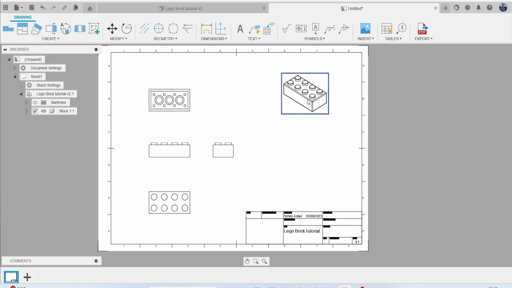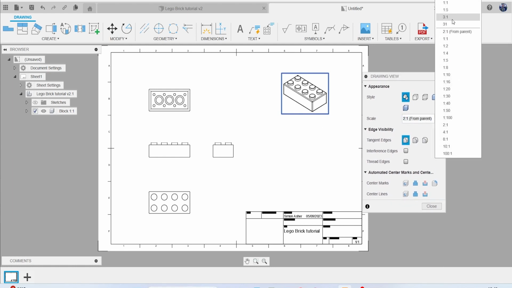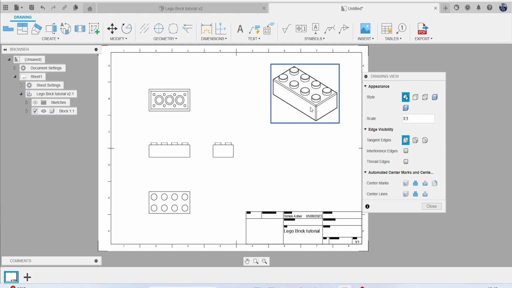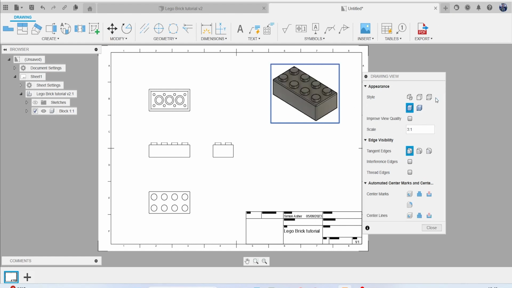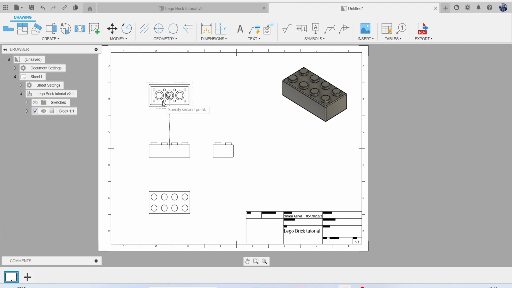I can then double click on this and you can change the sizing of it. So this is scale 2:1. I might then choose to make it bigger. And then you could, if you wish to, change the shading to it as well, like that. And you can just tamper around with it a little bit. And last thing you might want to do is then start to add things like dimensions to it.